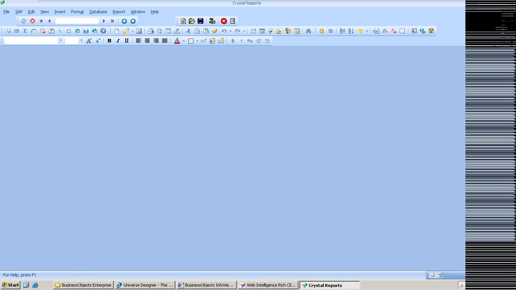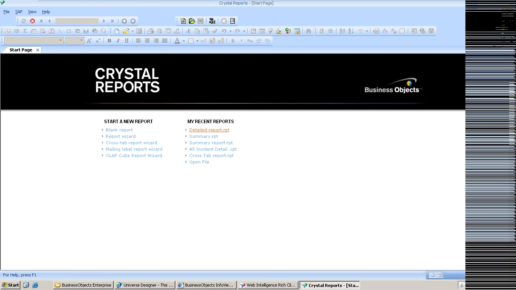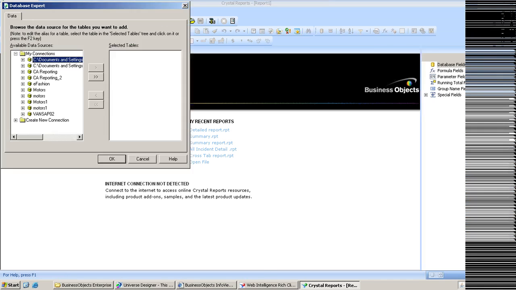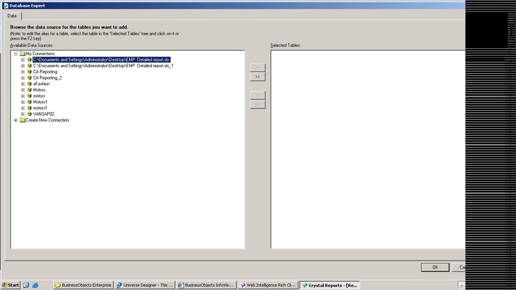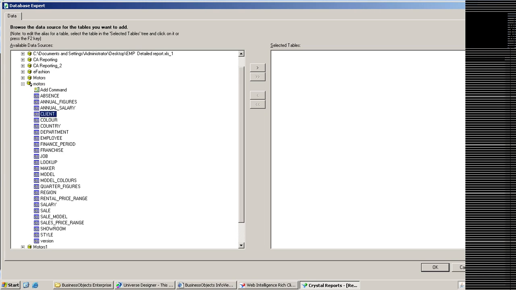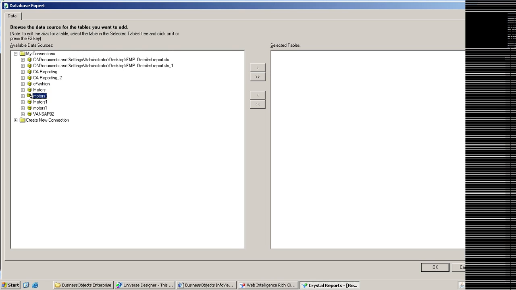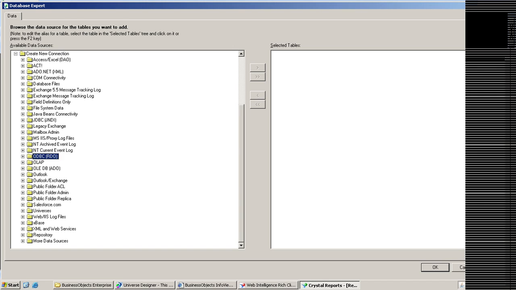So it can connect with the SAP and non-SAP data sources. Yes. See, these are the different data sources, database export it shows. If you want to create a new connection to any data source, we can directly connect to ODBC, RDO, OLAP, OLAPDB, Outlook. See, these are the different reporting data sources we can connect to using Crystal Reports.